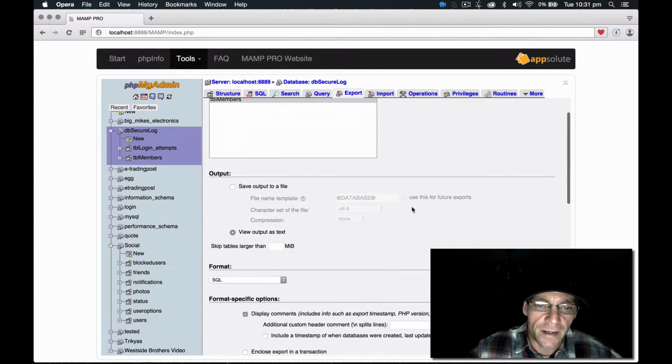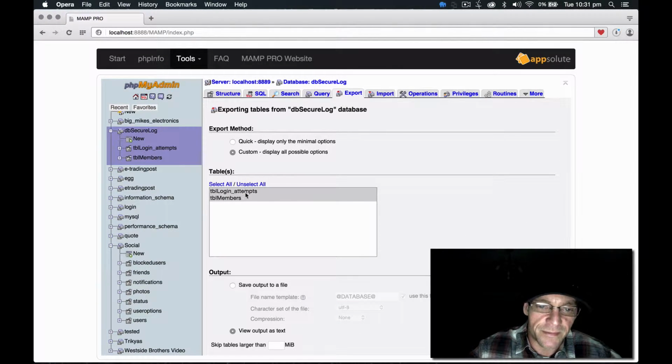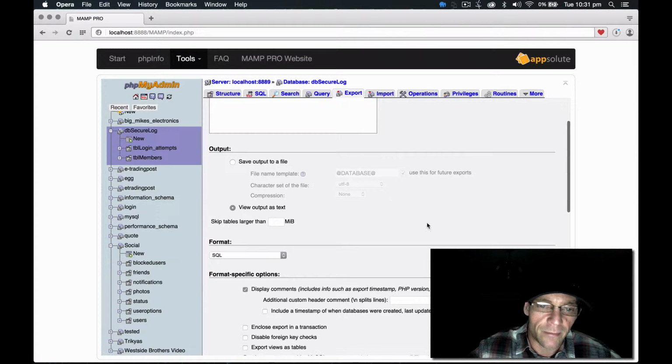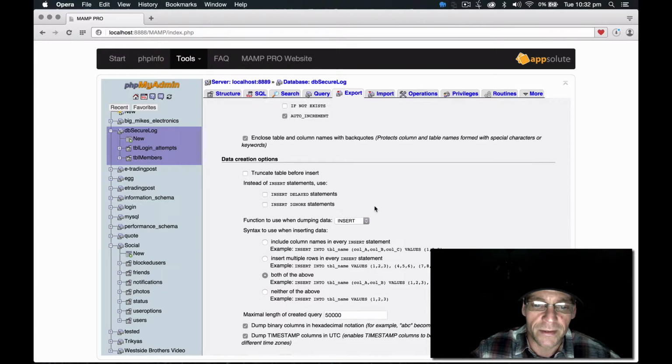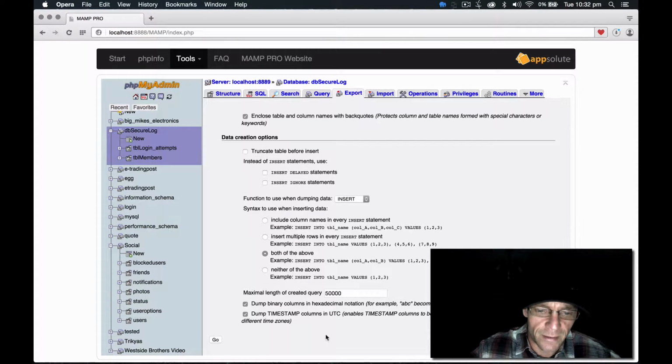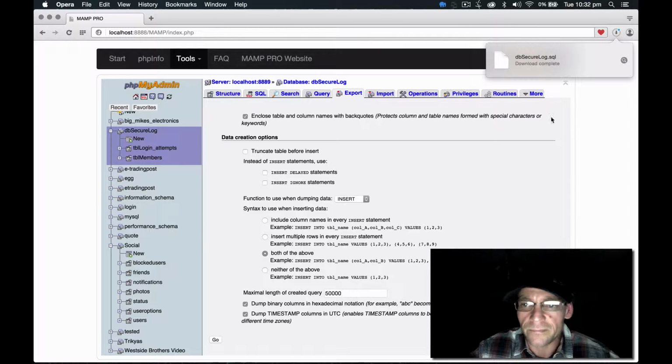Far out. And that's going to ask me what tables I want down. We want to save this to an output file and just leave that how it is. All of this should be fine as well. And that'll save straight to your downloads. So that's how you get your SQL file.